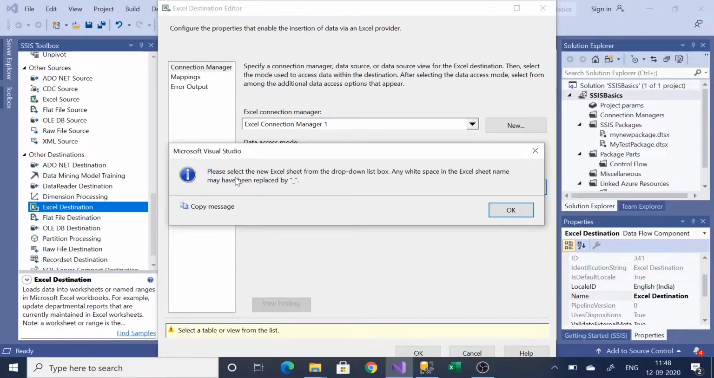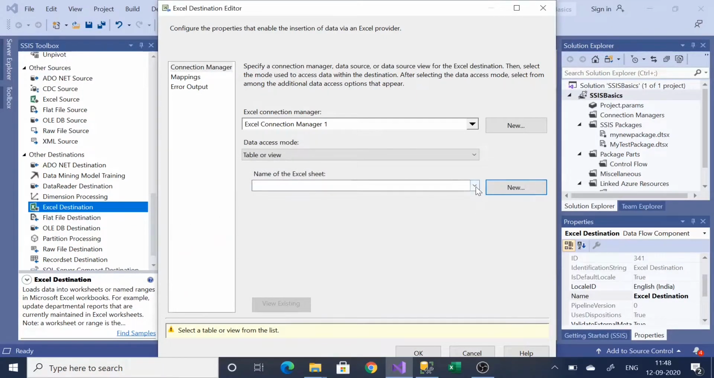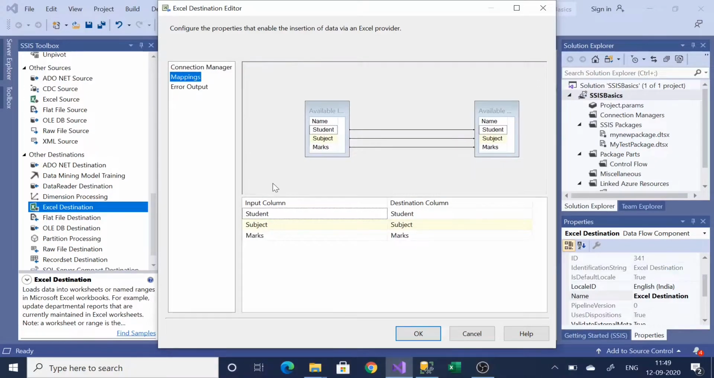and it says please select the new Excel sheet from the drop down list box. So any white space in the Excel sheet name have been replaced by underscore. So we select this Excel sheet. Let us go to the map. It says map the columns on mapping page. Go to the mapping page, and we have student, subject, and marks mapped.